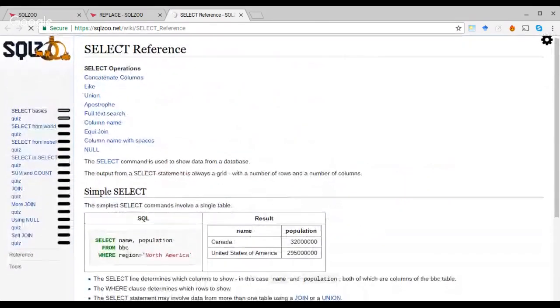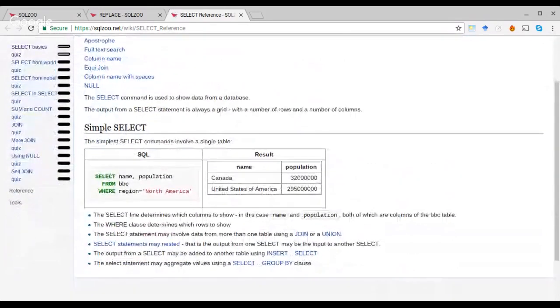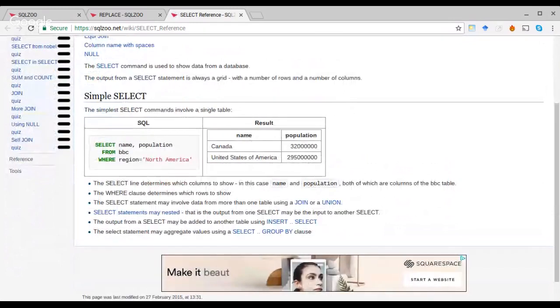This will make me hopefully better at it. The select command is used to show data from a database. The output from a select statement is always a grid with a number of rows and a number of columns. The simplest select command involves a single table. So: select name, population from BBC where region = North America.